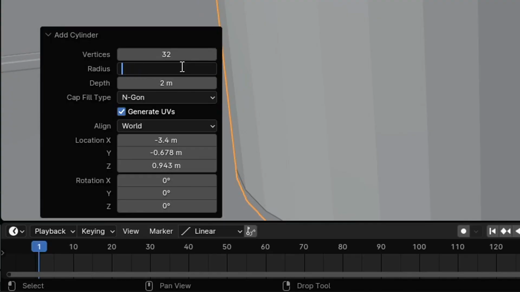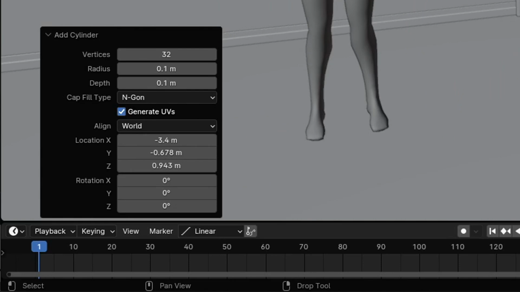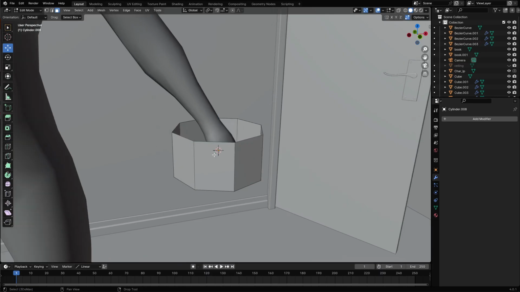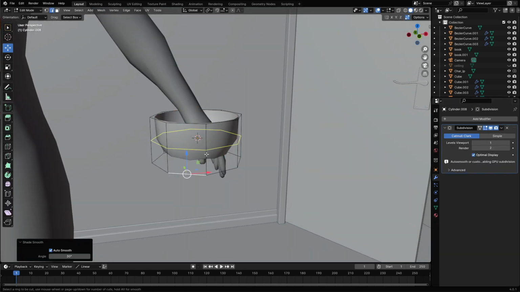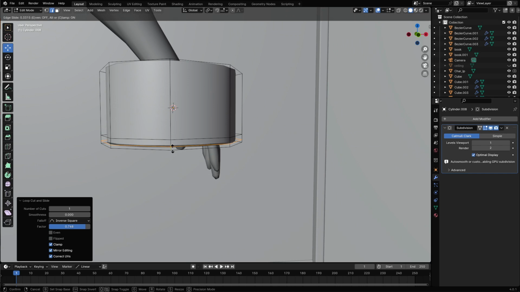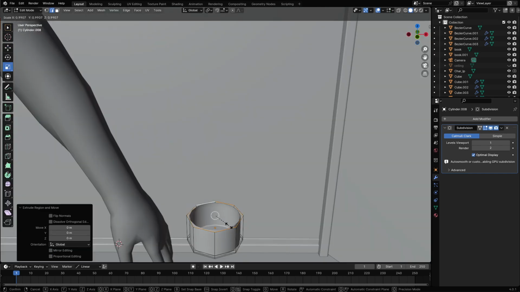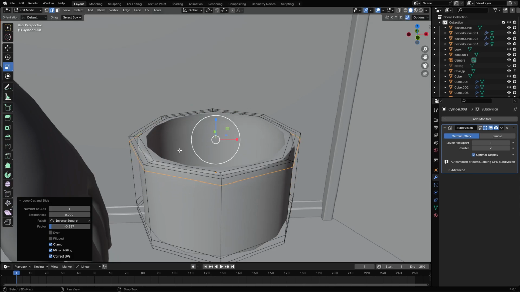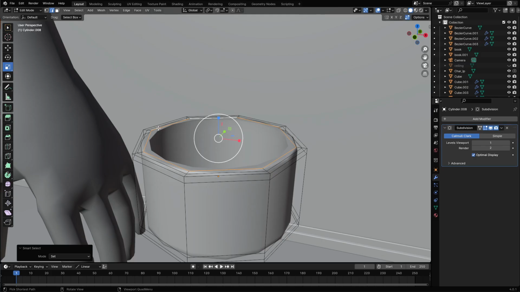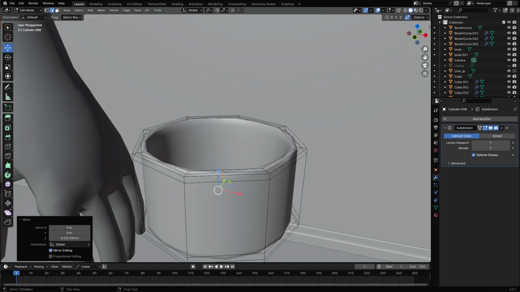Now, we're going to make a mug prop, so add a cylinder with a radius and depth of 0.1, choose 8 vertices. Add a subdiv, delete the top face, auto smooth. Add some supporting loop cuts. Scale accordingly, extrude the top edge, add more supporting cuts. Shade smooth. Extrude the inner edge downward for the inside of the mug.